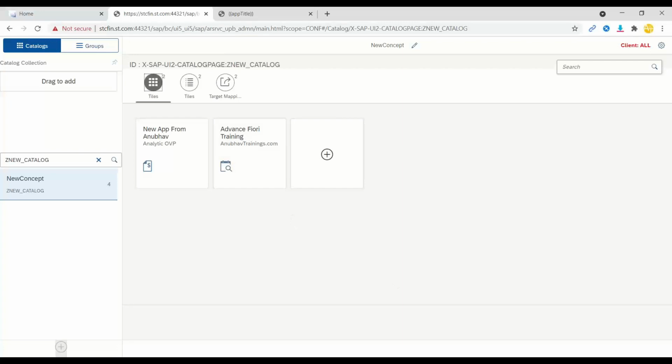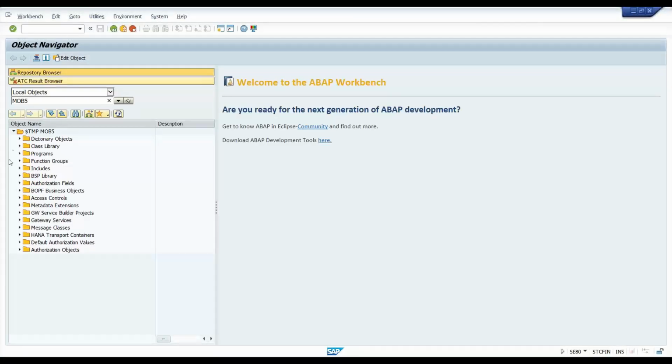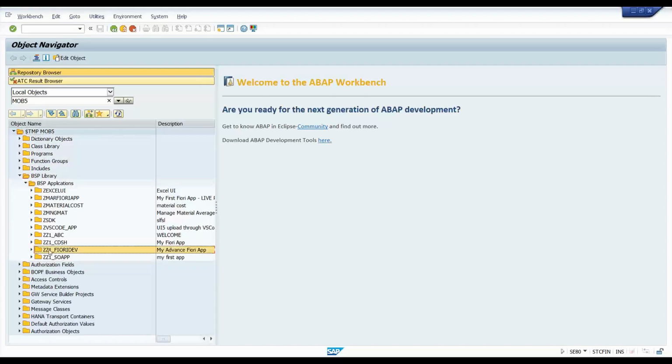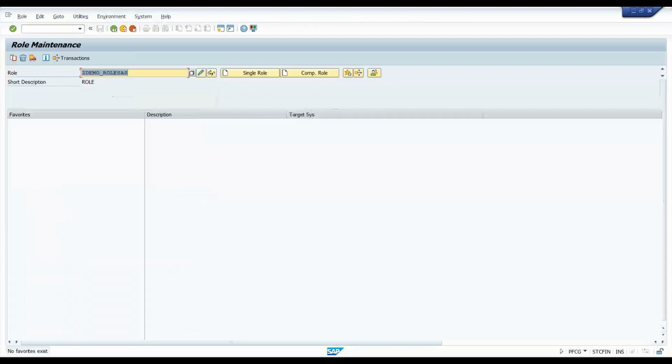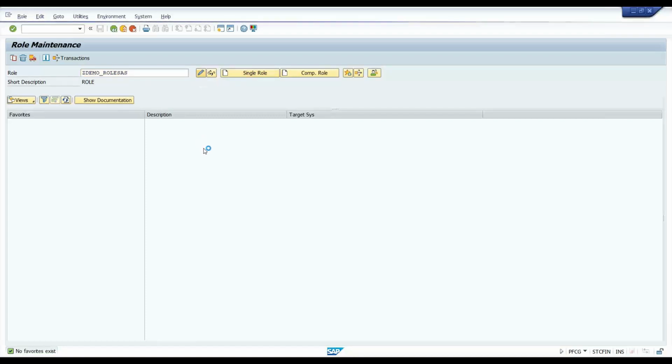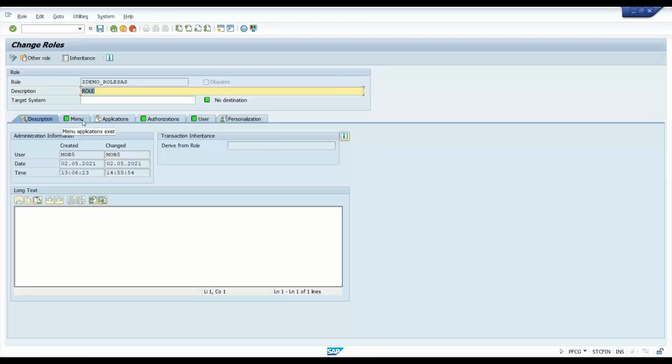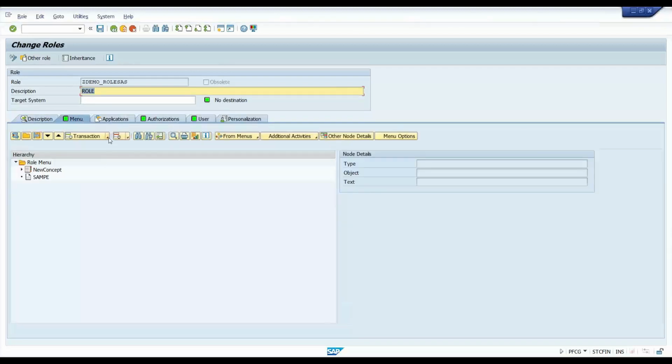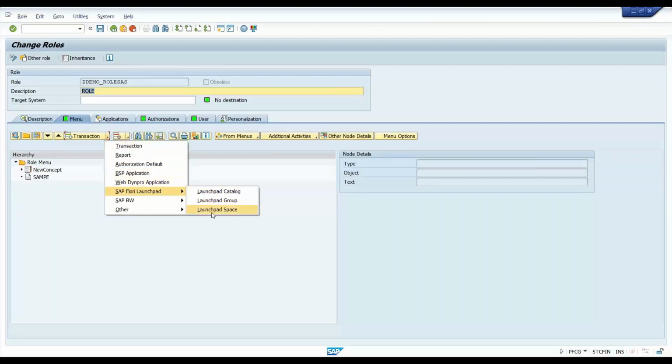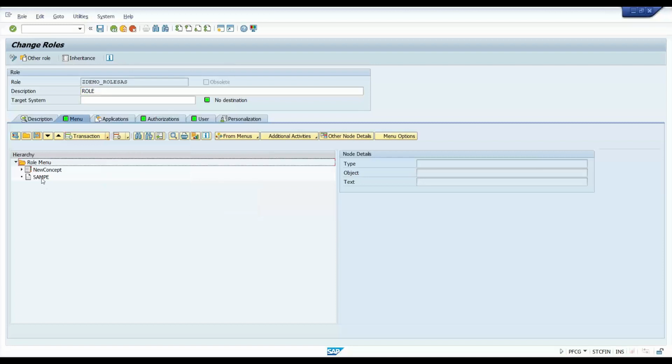Step number 2 is we need to go and create a role. You can also see our app, which we recently deployed, is now available with the name ZZ1 Fiori Dev under BSP library inside my local objects. Fantastic. So let's go to a role, and we will just use the existing role which I've already created before the session. I will go for edit, and in the menu section, I will just go ahead and add my space. So here we've got a new section called adding a launchpad space. I've already added the same space over here.